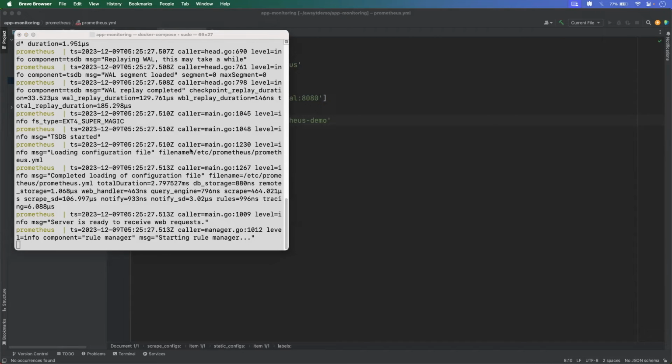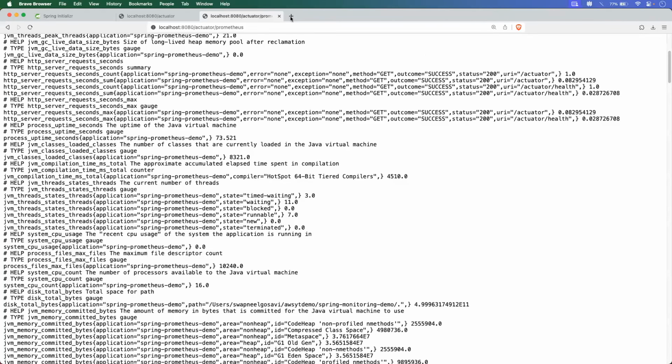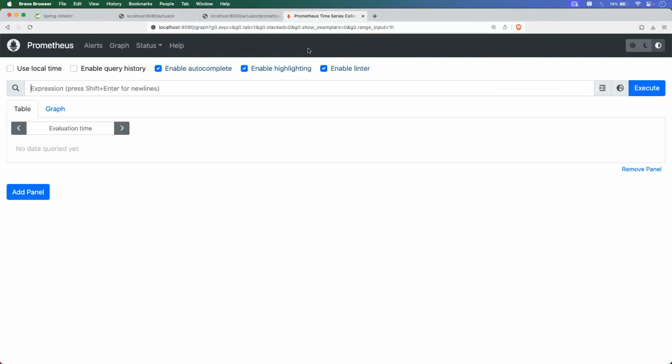Okay, so our Prometheus and Grafana are both started in Docker. Let me open the browser, and the URL for Prometheus will be localhost:9090. Okay, so this is the Prometheus web UI for monitoring the metrics.